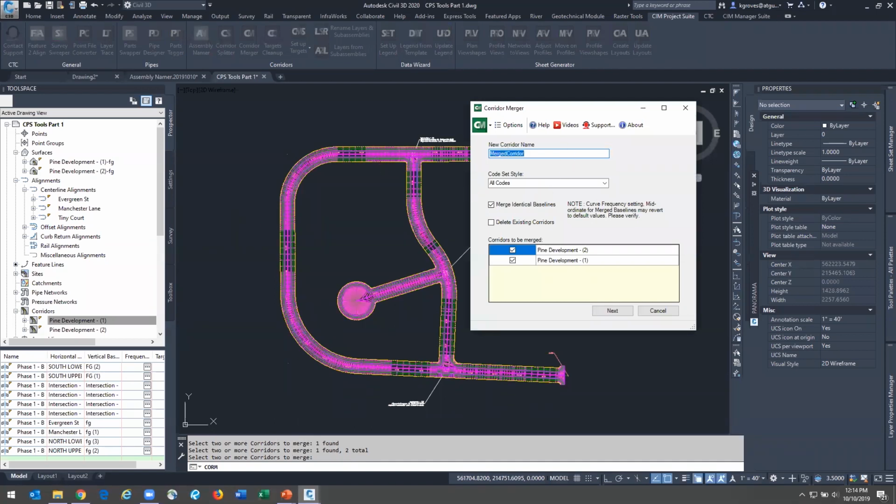And we'll call this Pine Development Merged. Notice right now that I've got Pine Development 1 and 2 currently, and each of those has their own surface. As far as my code sets, I'll just leave that set up to all codes. Now, one thing you do have a choice for is whether or not you want to merge identical baselines.